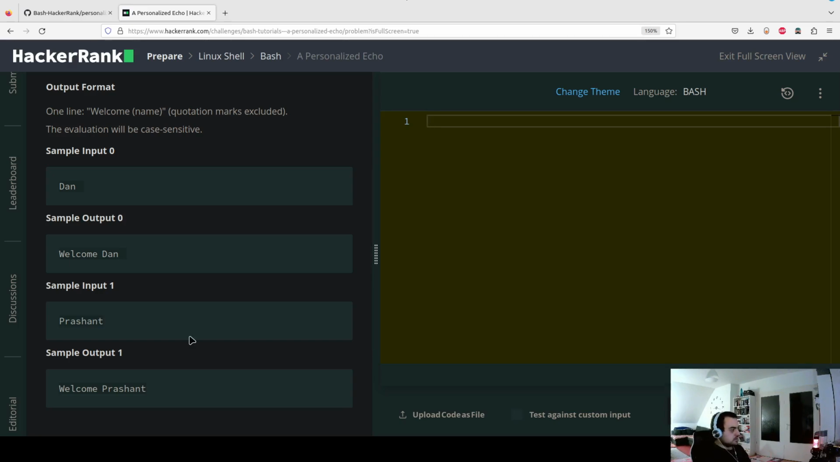So what do we need to do? What do we need to know? We already introduced the concept of variables last time, and also the concept of displaying things on the screen, giving some output from our programs with a command called echo. We use this command to display text on a screen, so we can also use it here. They even mention it in the title, a personalized echo. So yes, probably they expect us to use it.